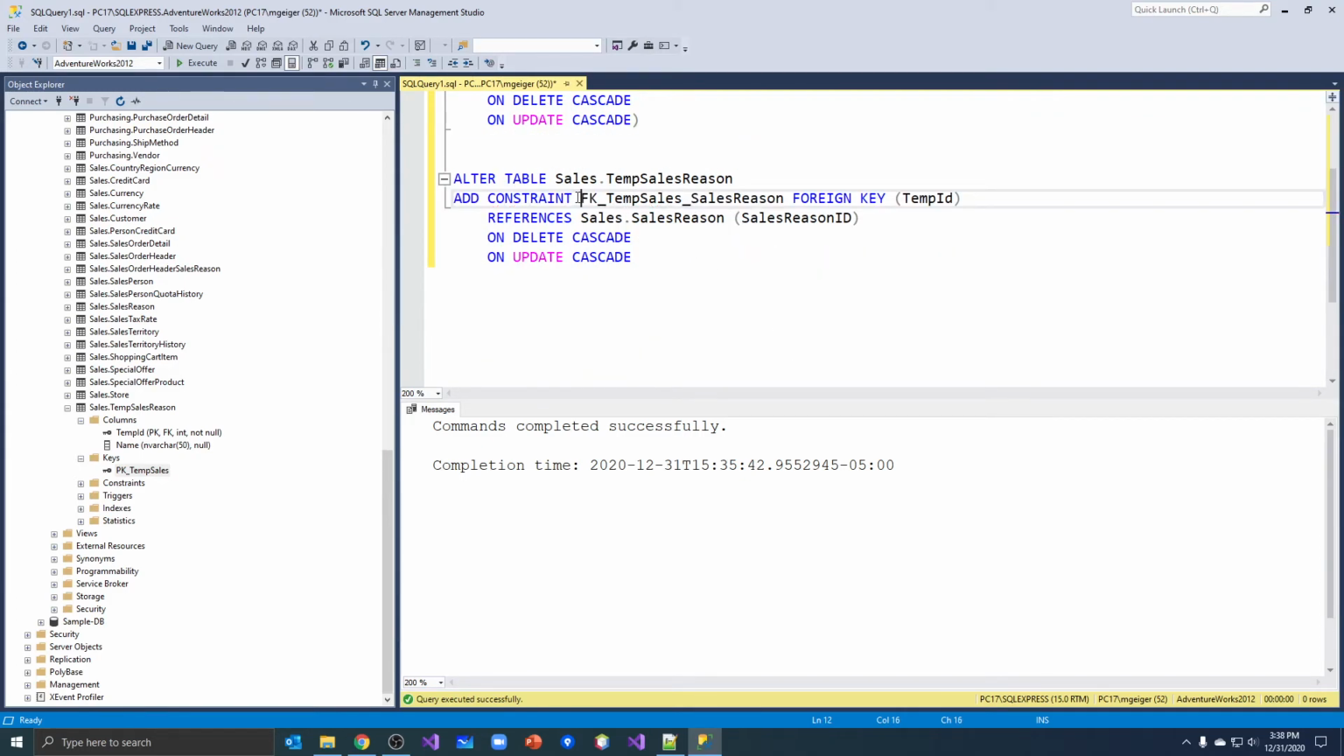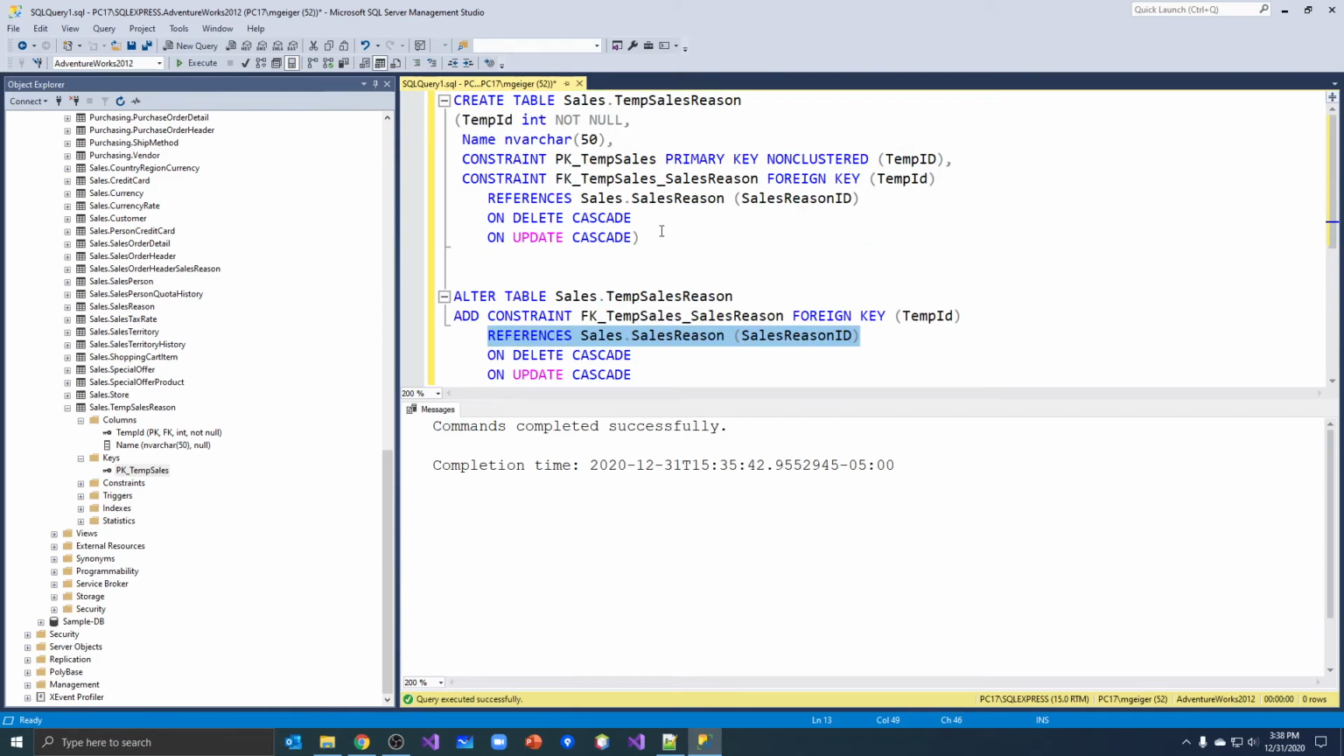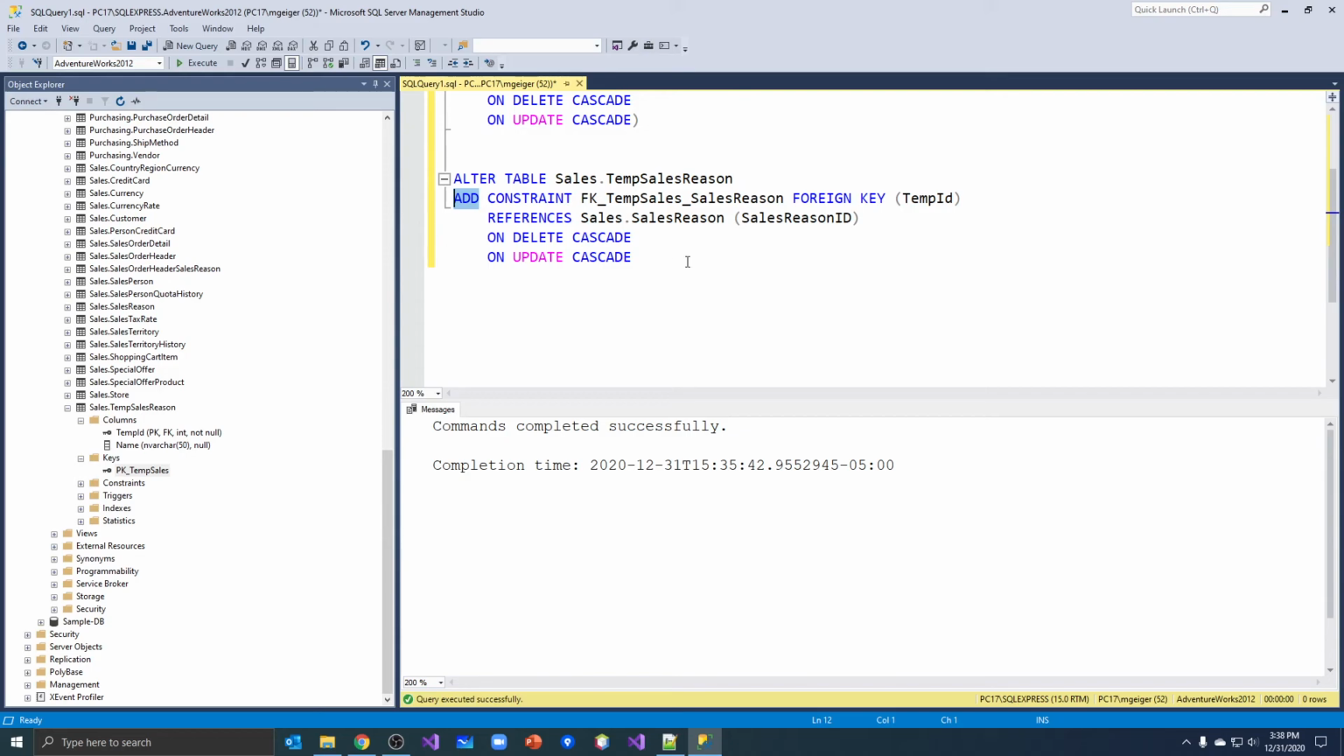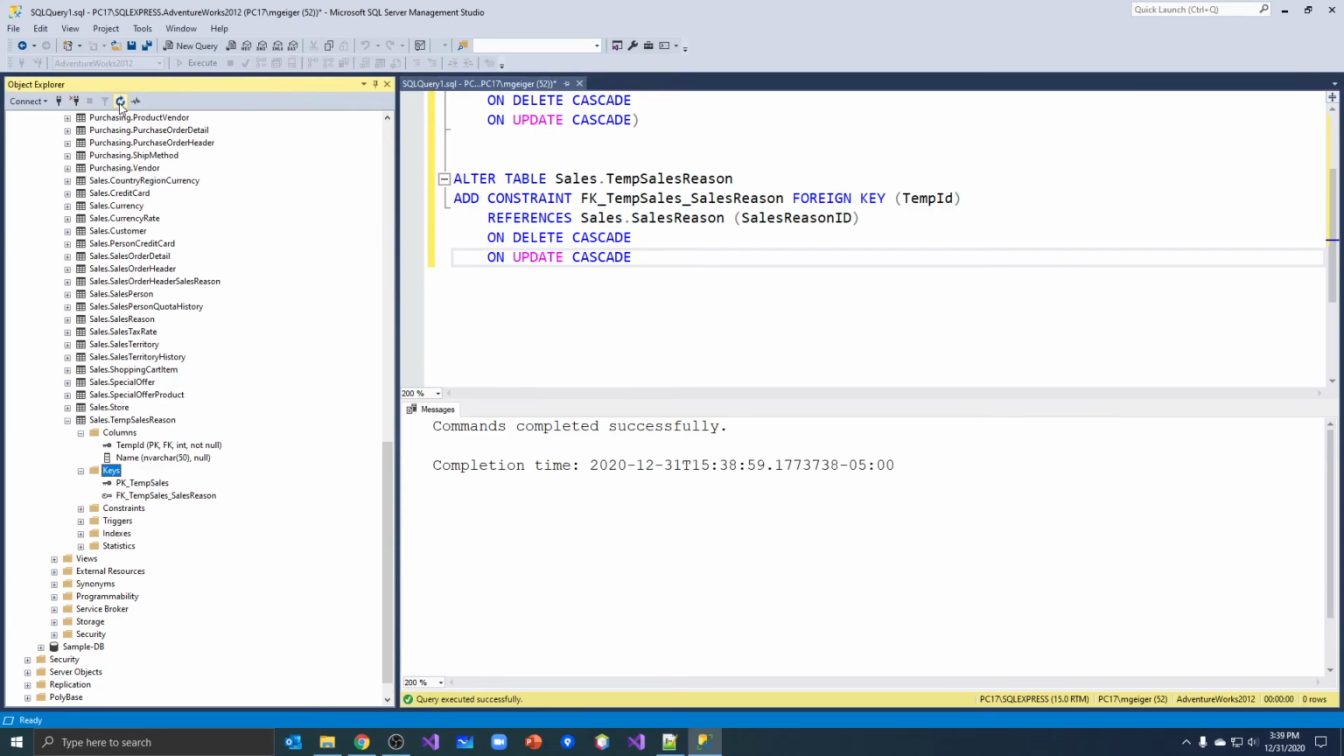We give it a name. We tell it what column we want to use on this table and what column it references on the other table. So if you notice, the two things, create table and alter table, once it comes to actually creating the constraint, the only difference is alter table and add. And everything else about that syntax is exactly the same. So I'm going to highlight that and execute it. And if we come back over here to our keys and hit refresh, we'll see that it's back again.